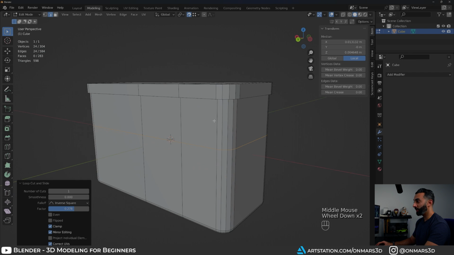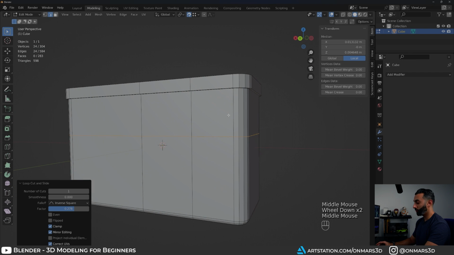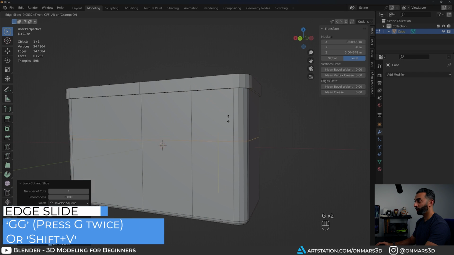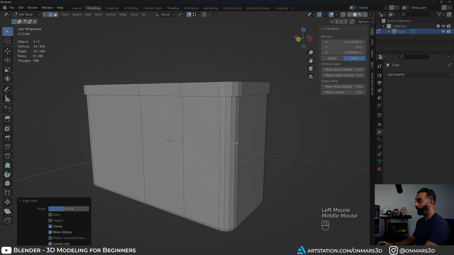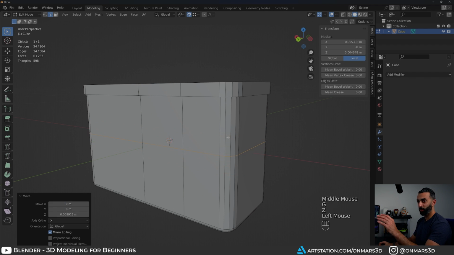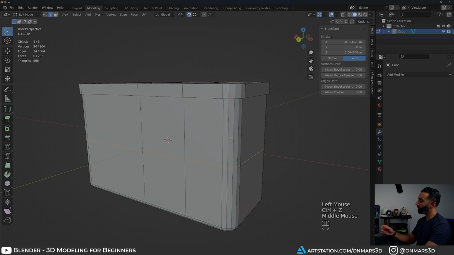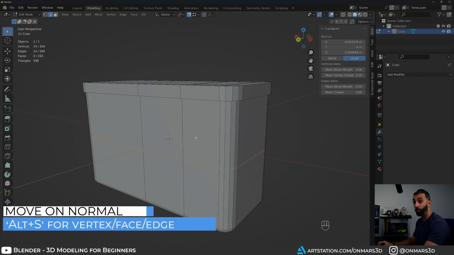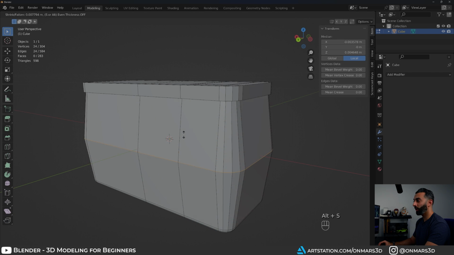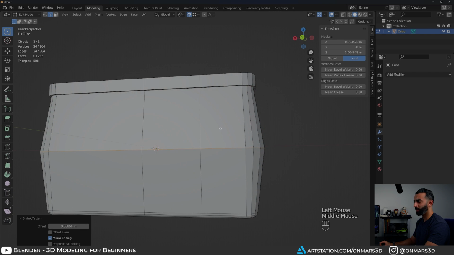Now edge slide, there's a couple of ways you can do this. You can use edge slide by using G. So double tap GG and you can see that it'll nicely slide, okay? There's really no benefit other than using GZ here because it's just moving it straight up and down. But for example, if I want to move on the normal of the object, I can use Alt S. And so Alt S is a great way to nicely add volume.